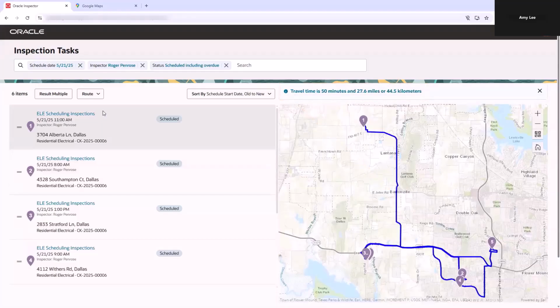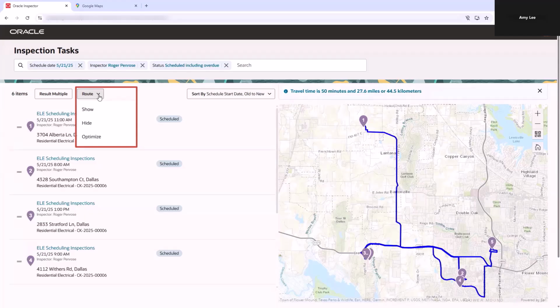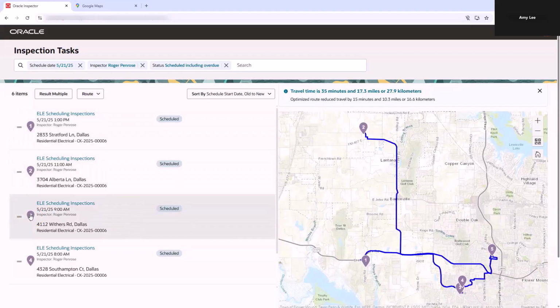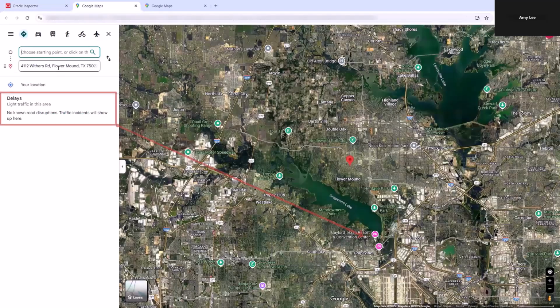Agency setup now determines whether distances are displayed in miles or kilometers. You can reduce travel time by clicking the Route button again, then selecting the option to optimize the route. A streamlined travel path appears on the map. Selecting an inspection location marker triggers the mobile device's mapping application, such as Google Maps, setting the inspection site as the destination and the inspector's current location as the starting point.